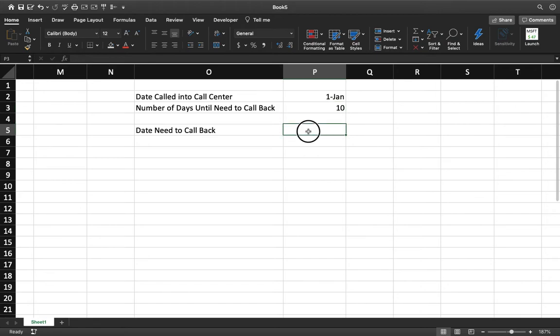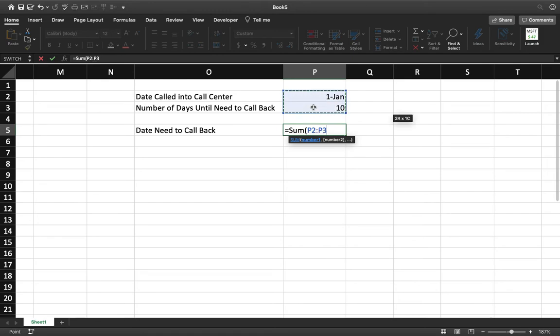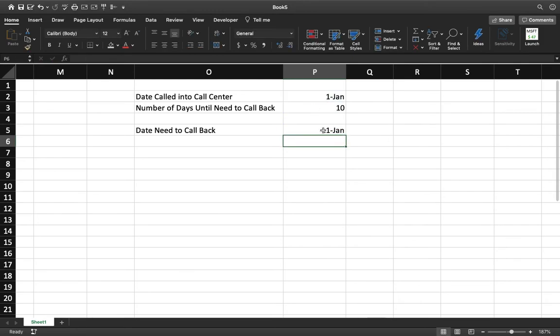So all we can do is click this one right here. I've named it date needed to call back. You should always name what you're referencing, so you always know what each value is. Take equals sum, and we can just go like this. Super easy, a little range, and we know on January 11th we need to call back.